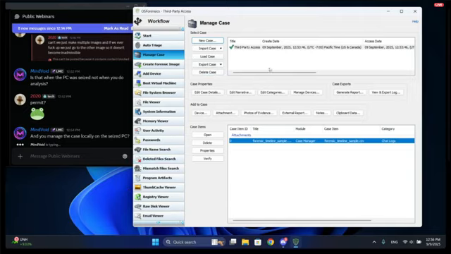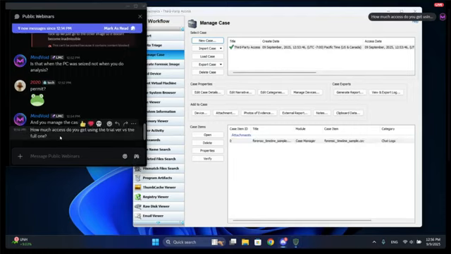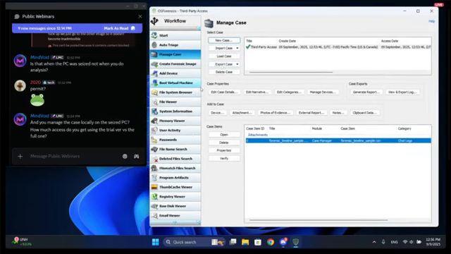Now, this is what you do after this. How much access do you get using the trial version versus the full one? So you get pretty much unrestricted access for 13 days. The access is unrestricted, but all you have to do is delete and reinstall it for the new sample.